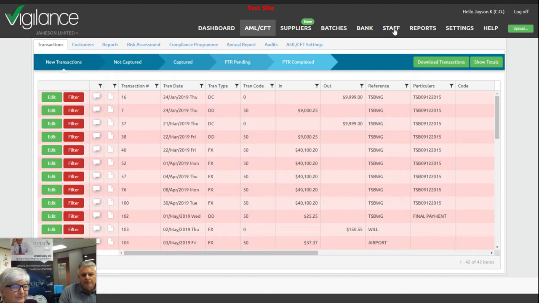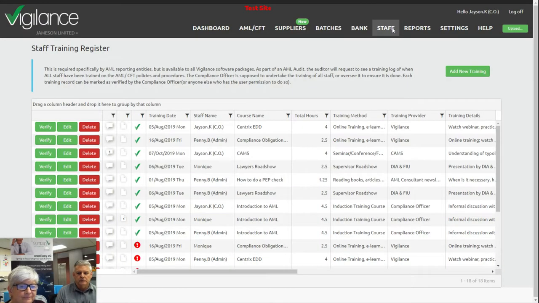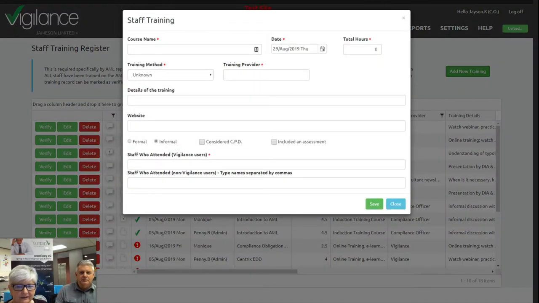So how does that work? It's very easy to find in Vigilance. Just go up to the top menu and click on the Staff button. And here we see a staff training register with quite a lot of data that I've been entering while I've been testing this. So we'll just go straight into showing how easy it is to add a new training course.